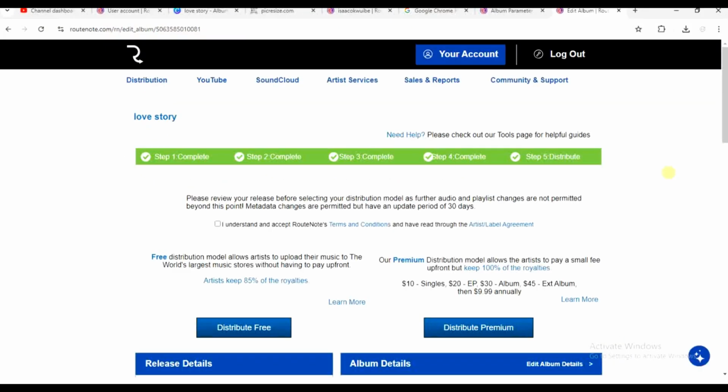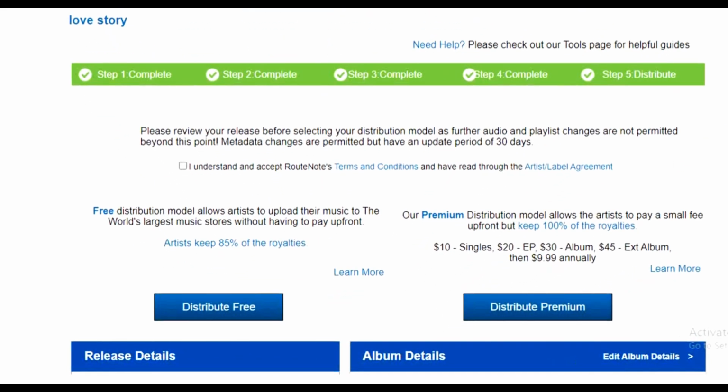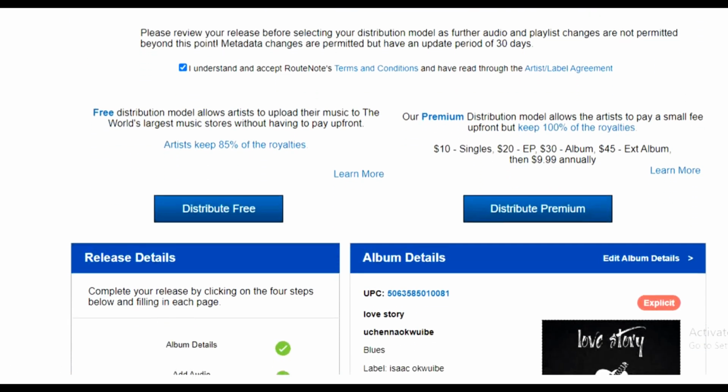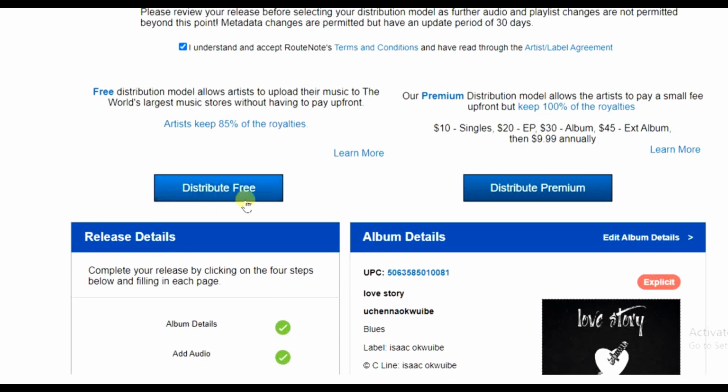Alright, so we have completed all steps. Now the final thing we want to do is to check this box to accept Routenote terms and conditions. So come over here, click on this link to read the terms and conditions. Alright, so the next thing you want to do is to decide whether to distribute free or distribute premium. Like I said in the beginning of the video, you can distribute on Routenote for free, or you can choose to distribute after subscribing to Routenote Premium.